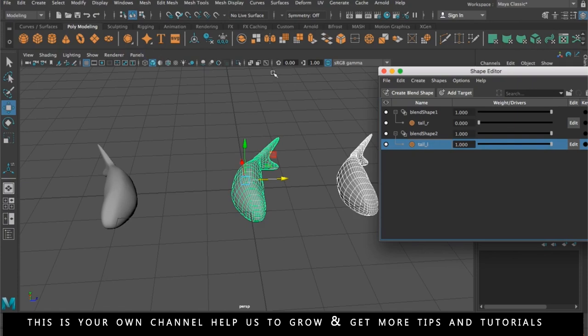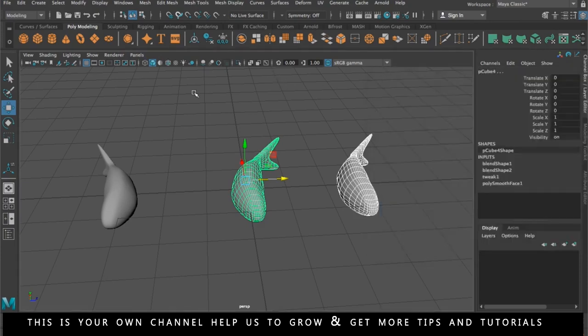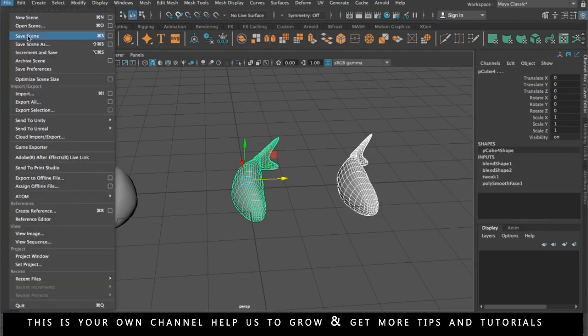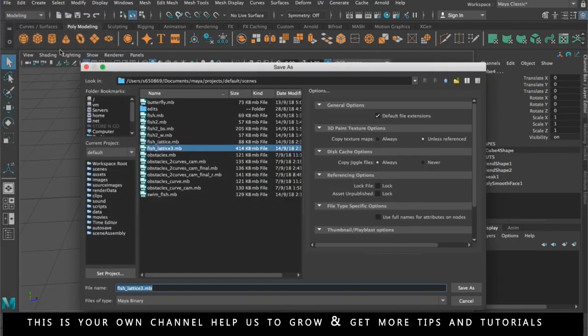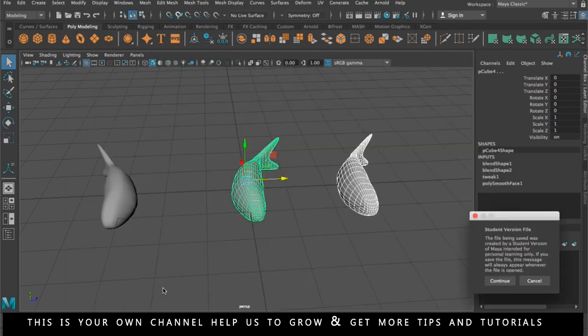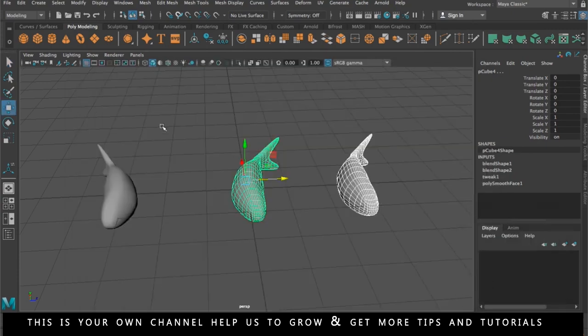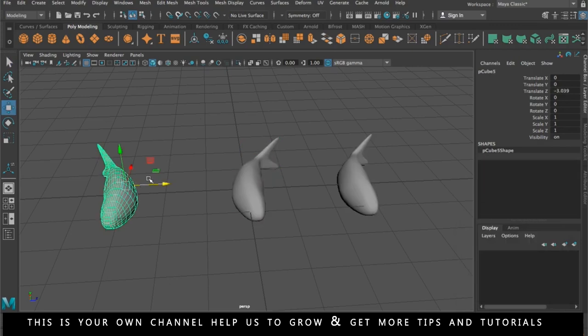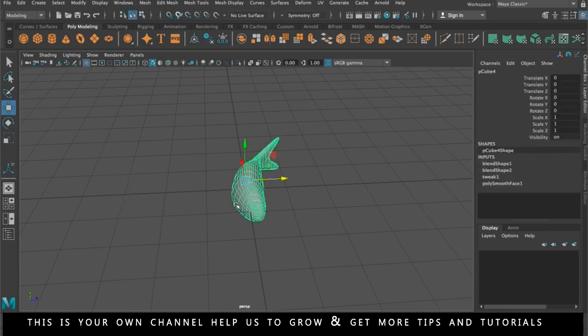Okay, so now that we've got those both in there, I'm going to close my shape editor. I'm going to save this once more. I'm going to save scene as, and I'm going to save this one as fish BS for blend shapes. And I'm going to take these two blend shapes now. Now I don't need these two anymore. The blend shapes are baked in, so I could delete these meshes, or if I wanted to, I could just pop them onto different layers. I'm just going to delete them for the sake of this.